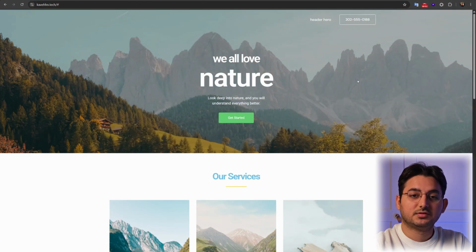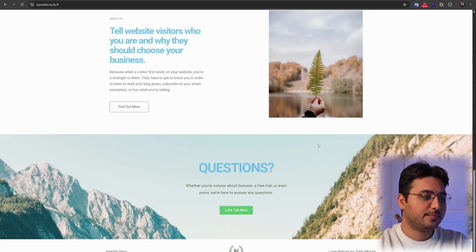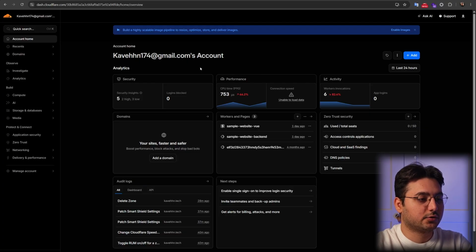As you can see, I've created a very simple website with some photos, some text, and I'm guessing it only has one page, and my WordPress server is already running on DigitalOcean, and I have connected my domain to DigitalOcean directly. And now I want to connect my domain to Cloudflare in order to use the Cloudflare features to speed up my website. First, you need to be logged in to your Cloudflare account.